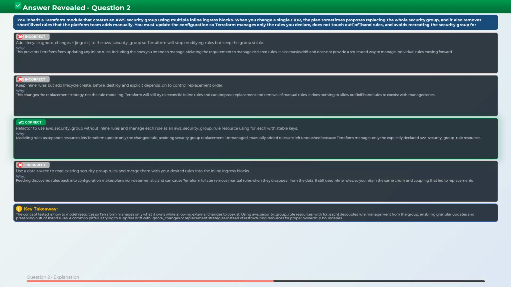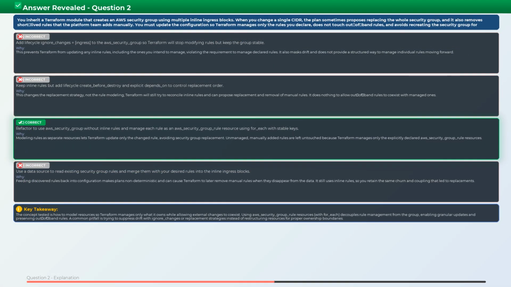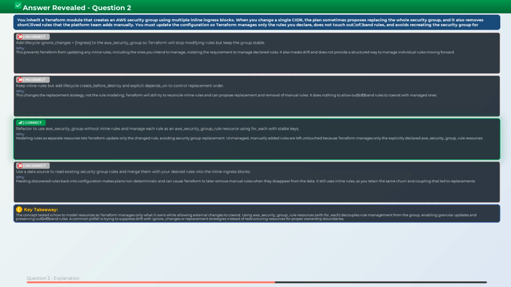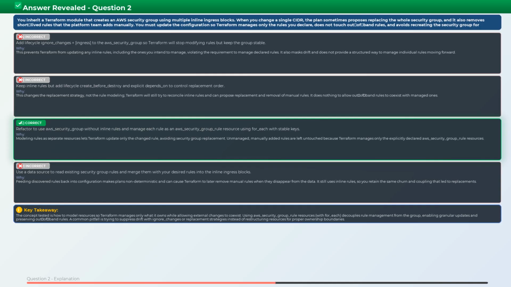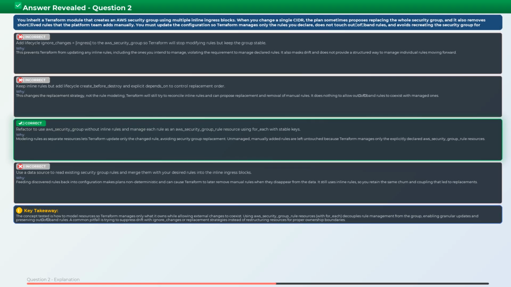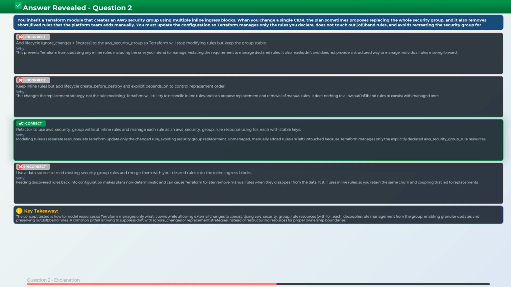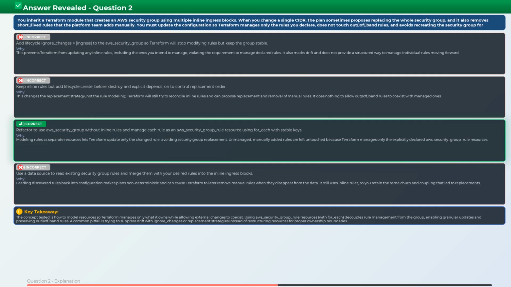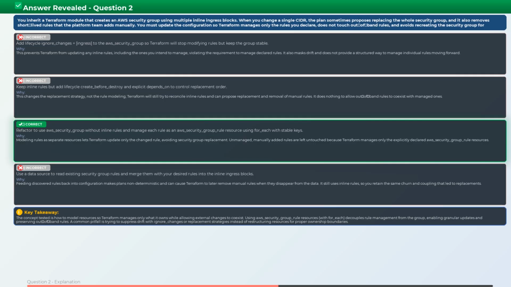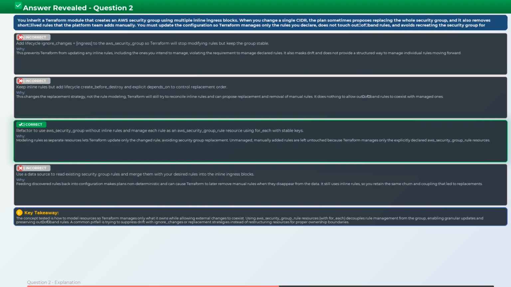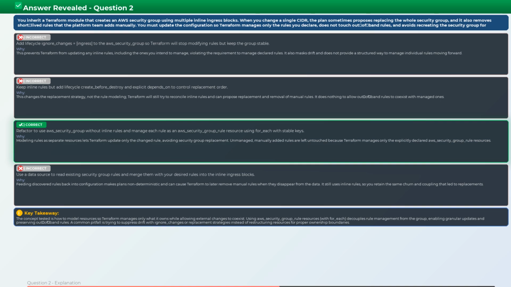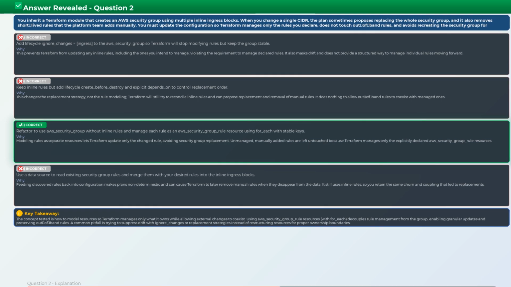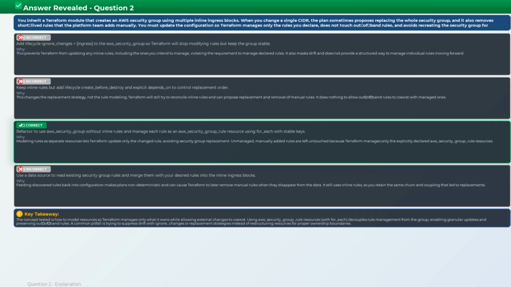The correct answer is C. The concept tested is how to model resources so Terraform manages only what it owns while allowing external changes to coexist. Using aws_security_group_rule resources with for_each decouples rule management from the group, enabling granular updates and preserving out-of-band rules. A common pitfall is trying to suppress drift with ignore_changes or replacement strategies instead of restructuring resources for proper ownership boundaries.